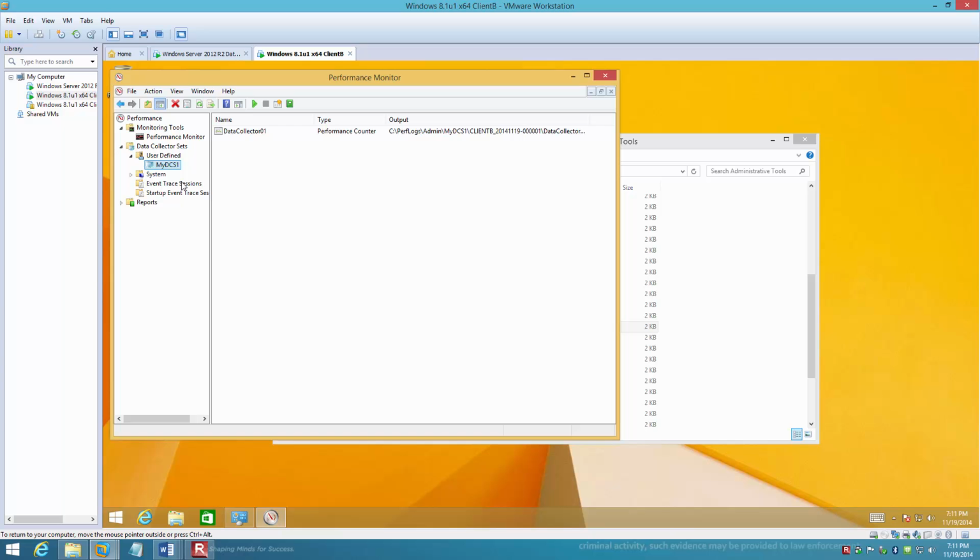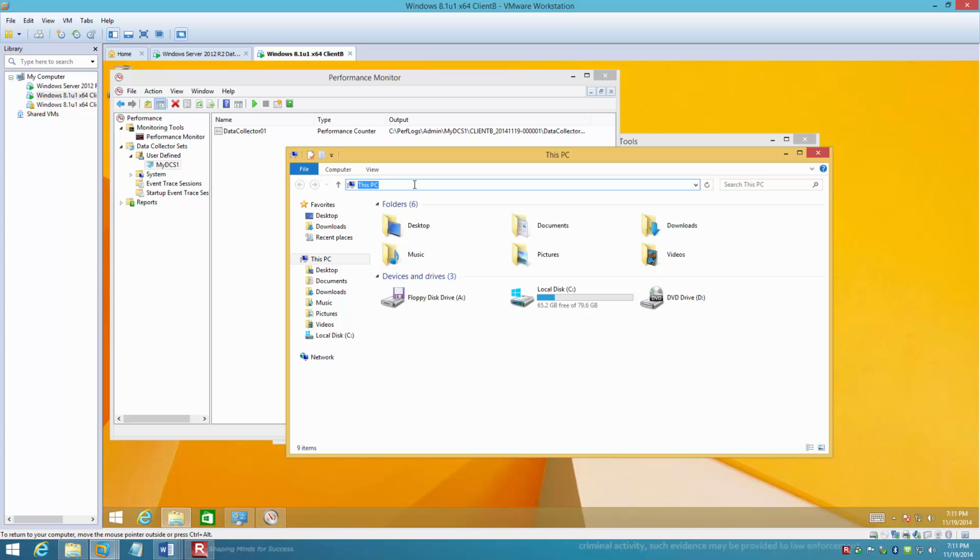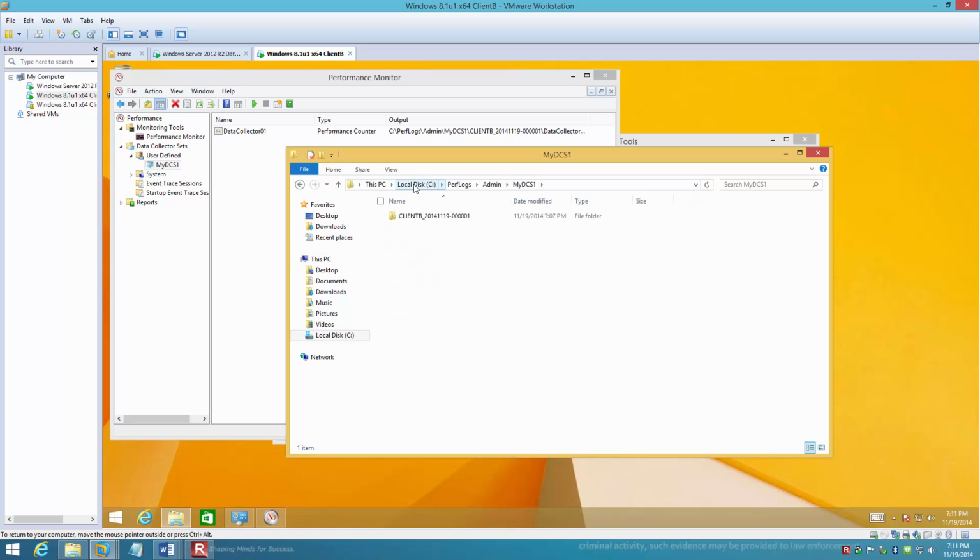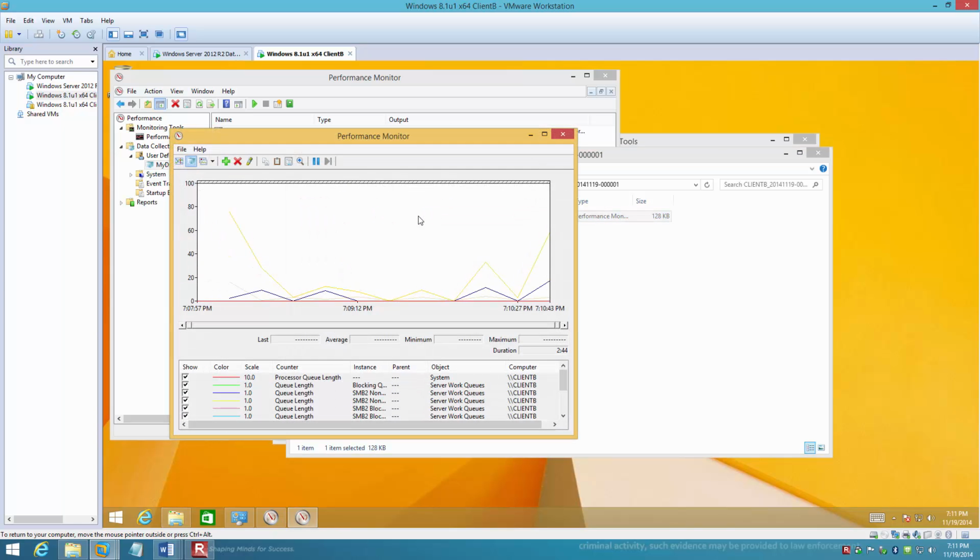Open the File Explorer and navigate to C:/perflogs/admin/mydcs1, and then open the folder that was just created. Then double click the data collector 1. The performance monitor graph opens.